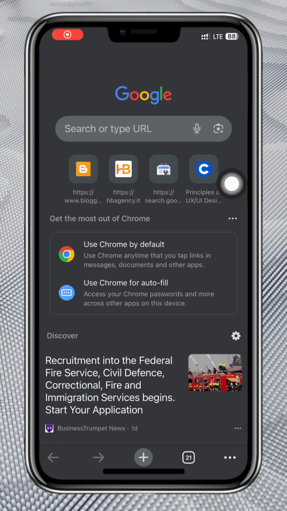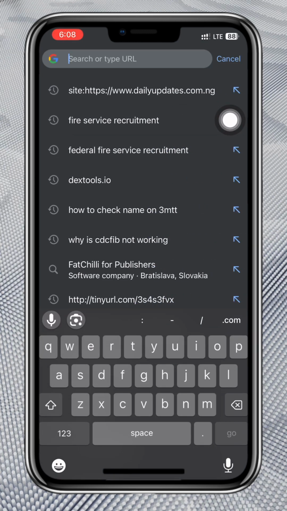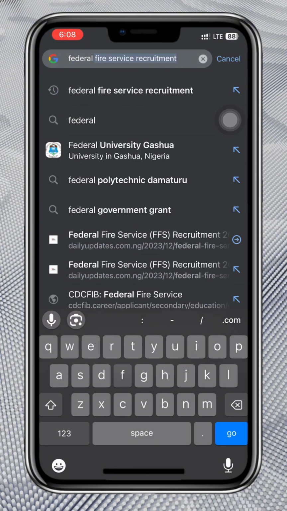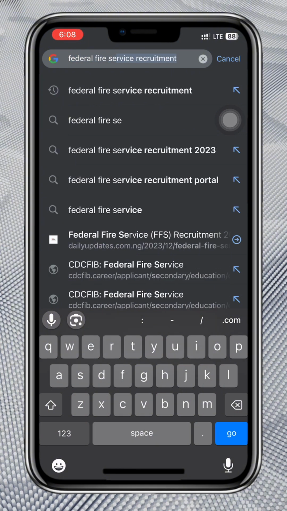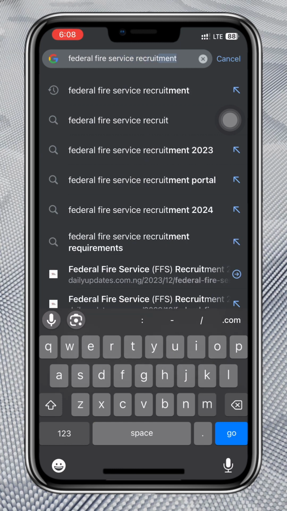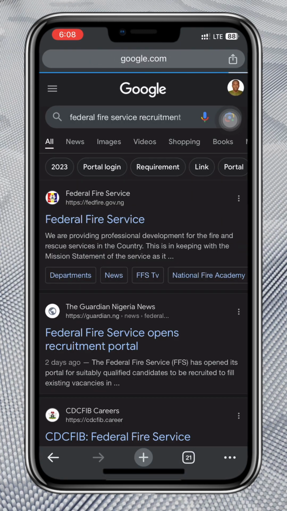Head to your Chrome browser or any browser at your disposal, and then search Federal Fire Service Recruitment. You can also find the link in the description of this video. After you type, then click on search. Scroll down a bit.